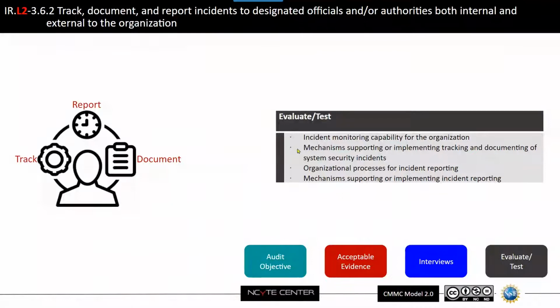How difficult is it to do our job? Do we have a way where we can generate a report and share it and extract information out of that? What kind of mechanism do we have going there? What kind of mechanisms do we have that are made for supporting incident reporting? We want to test each of those.